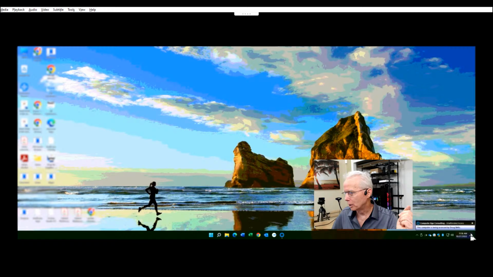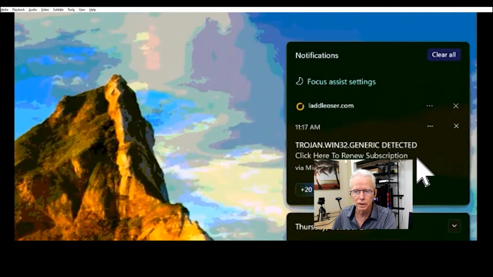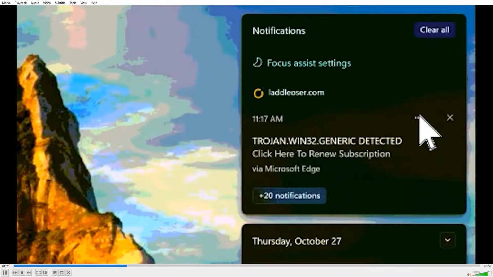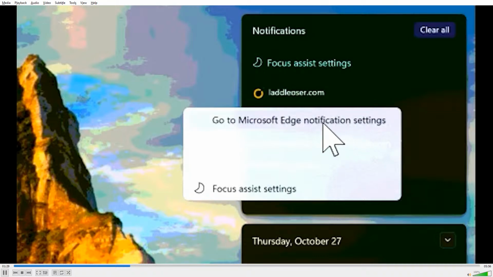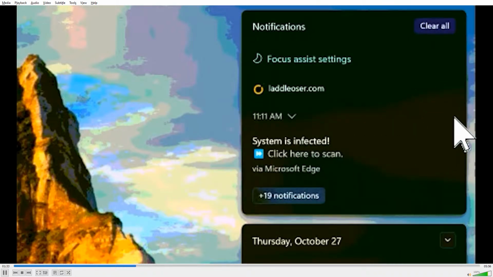So let me go back here. What I'm doing in the bottom right-hand corner is clicking on the notifications icon. Let's see, do you see me moving the mouse over there? Now you do. Yeah, down here in the bottom right. The recorded Doug is clicking on that notification button to see what notifications are there. Here's another of these notifications. And I click on the three-dot menu and it says go to Edge Notification Settings. That's an additional confirmation that this is coming from Edge.